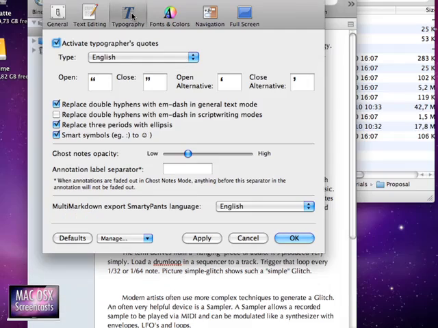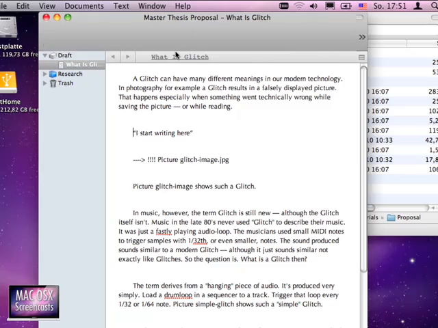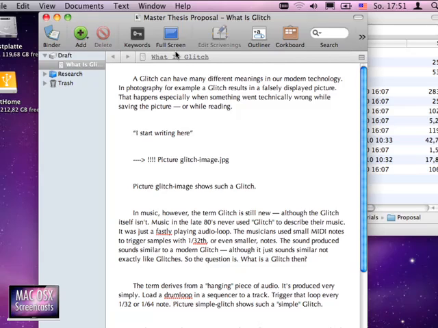In the typography section, I deactivate the typographer's quotes, which are actually these smart quotes that I was speaking earlier about. And I don't want to replace the double hyphens with em dash, and also I don't want any smart symbols or 3 periods as well. So this was it for the setup. We are actually now able to start writing in our document.